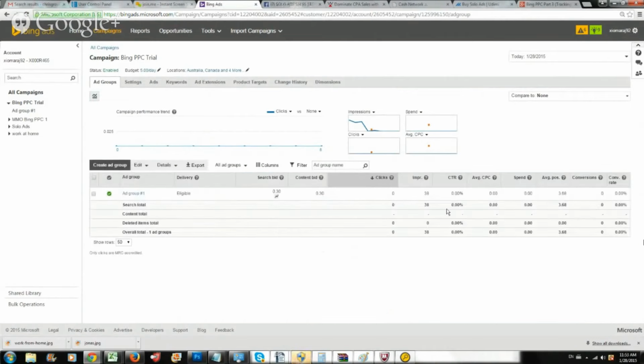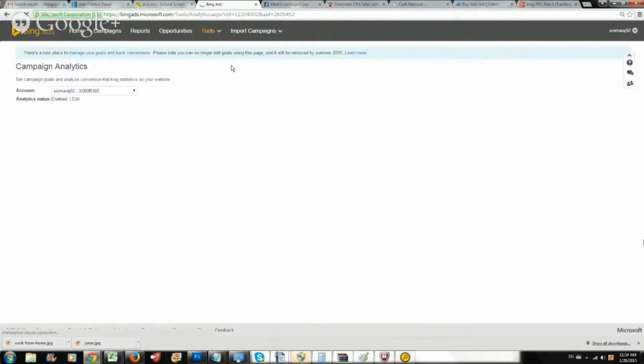What that does is, look, I get these 2 fields that weren't showing up before. Now I can see impressions, click-through rate, average CPC, spend, average position, conversions, and conversion rate. But you're not done yet. You have to actually use a tracking code. So you come over here to Tools, and you go to Campaign Analytics. After you go to Campaign Analytics, you get this little blue bar at the top. It says there's a new place to manage your goals and track conversions. You need to click on that.